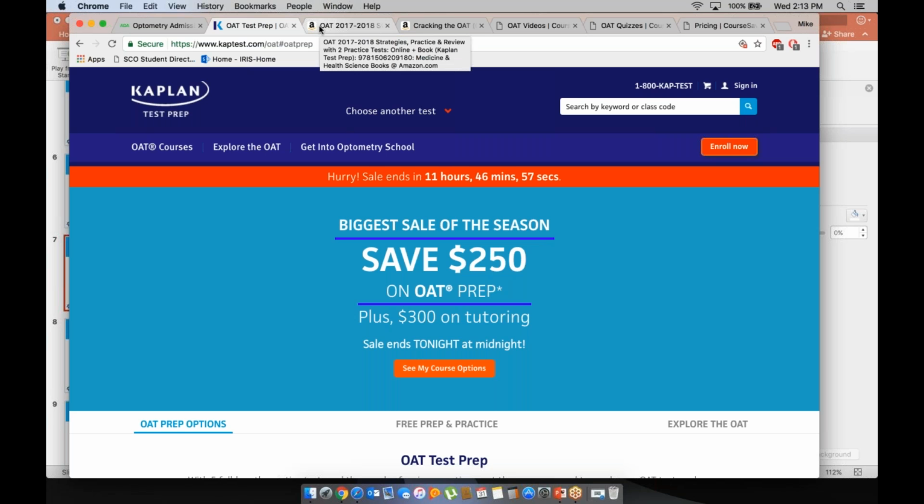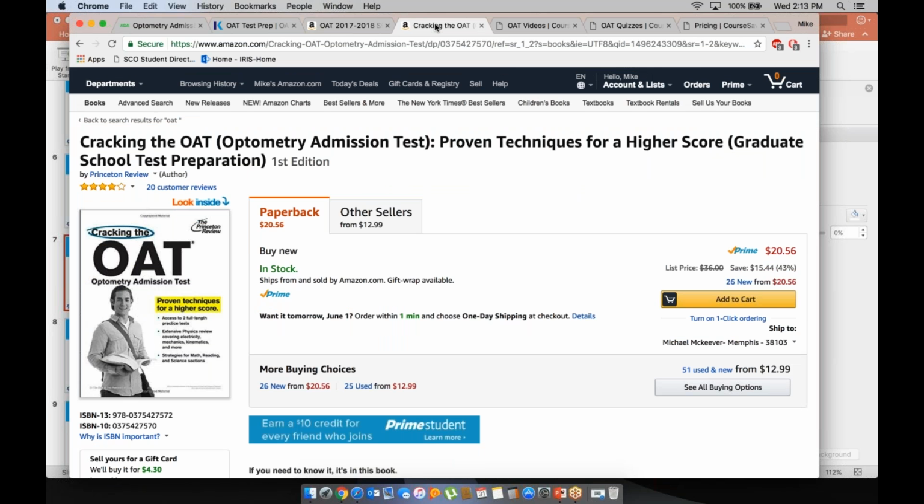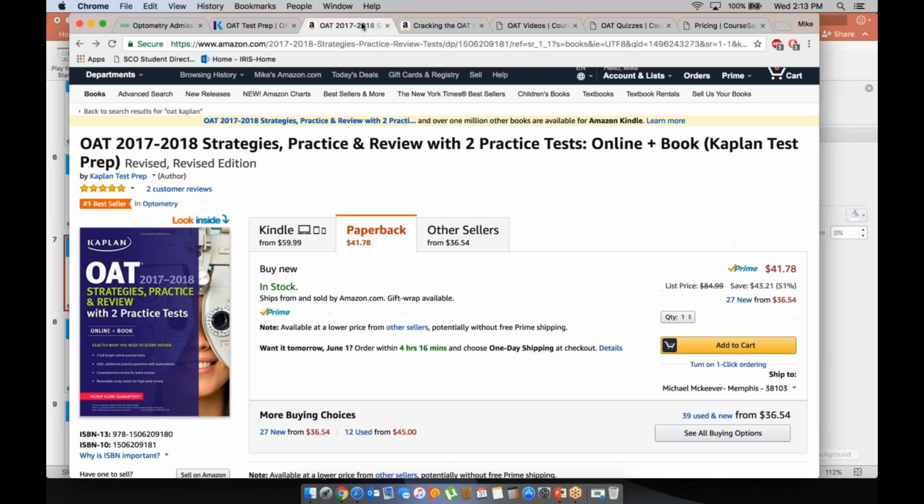Definitely books and things that you want to take a look at too that will help you prepare. Kaplan also has their OAT study guide that they put out every year. They update that. Another one, Cracking the OAT by the Princeton Review. And as you can see, these are not that much money. The Princeton Review book is only $20. The Kaplan review book is around $40.